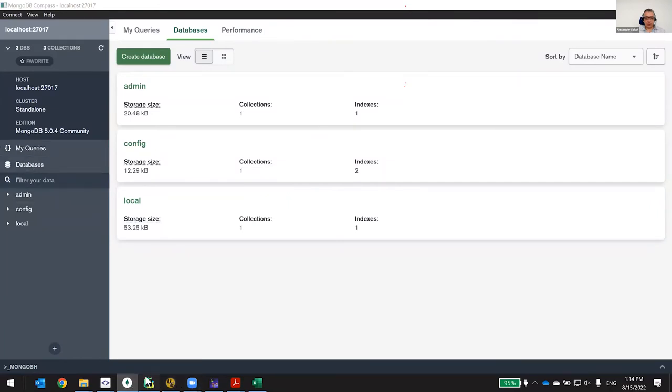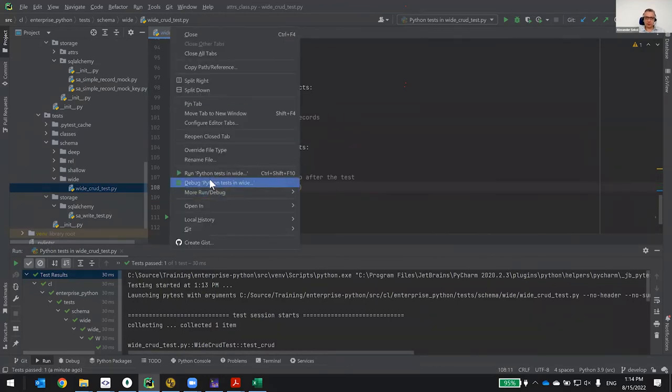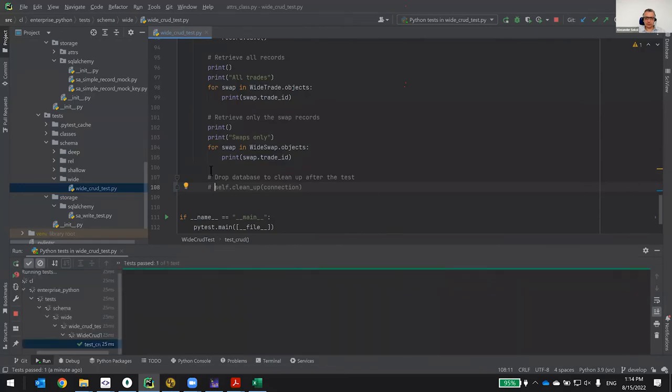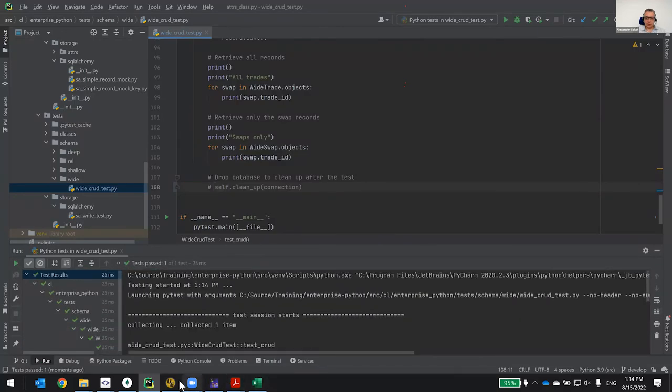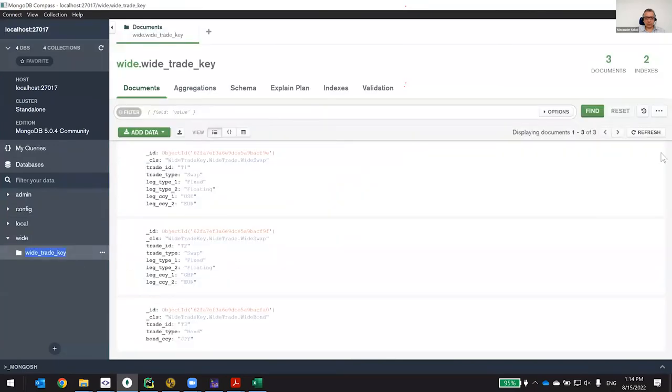Okay, so now in order for us to actually see what's going on, I'm going to disable that second cleanup, right, and run it again. Okay, and now after I reload the data, we'll see how the records are stored, right?